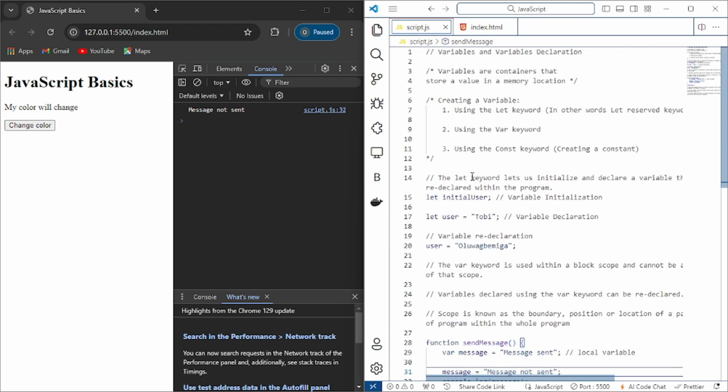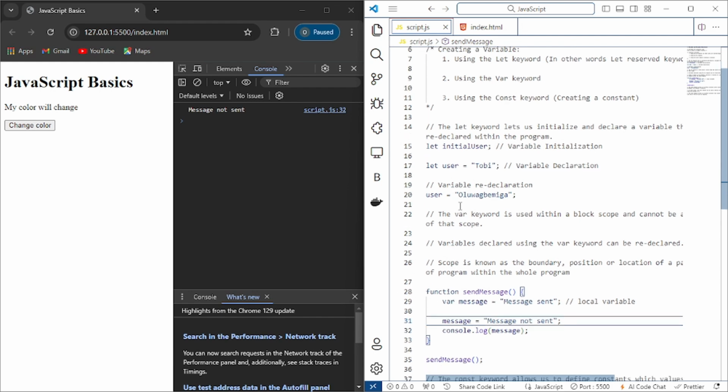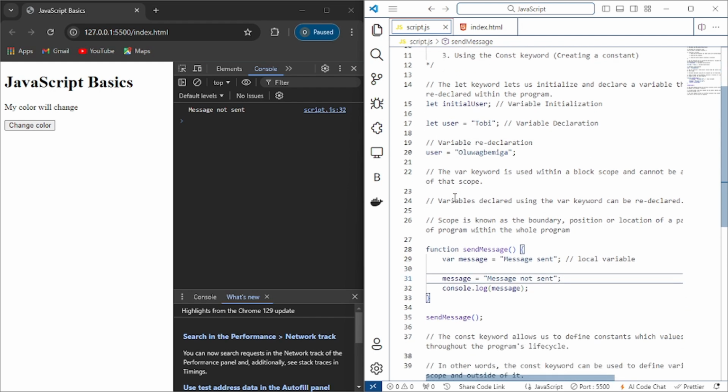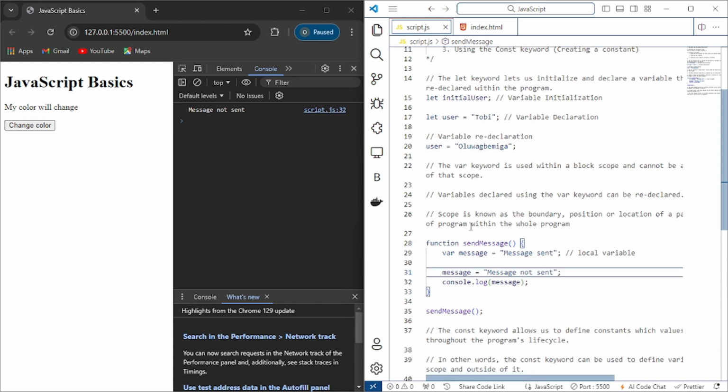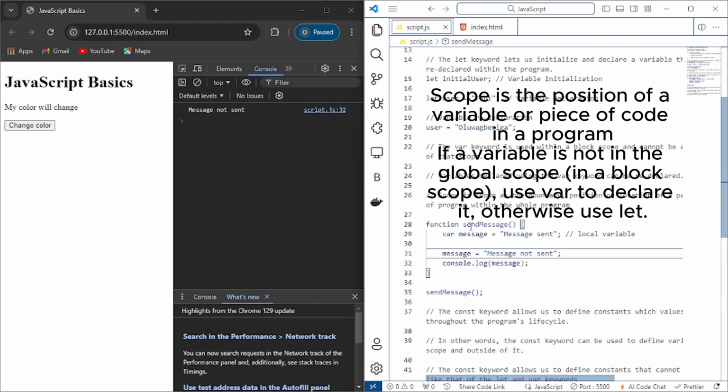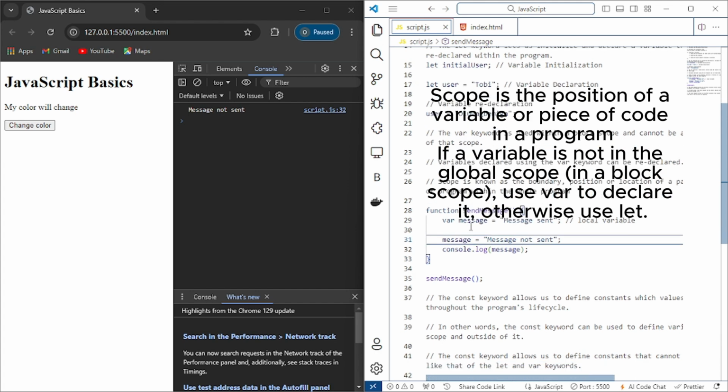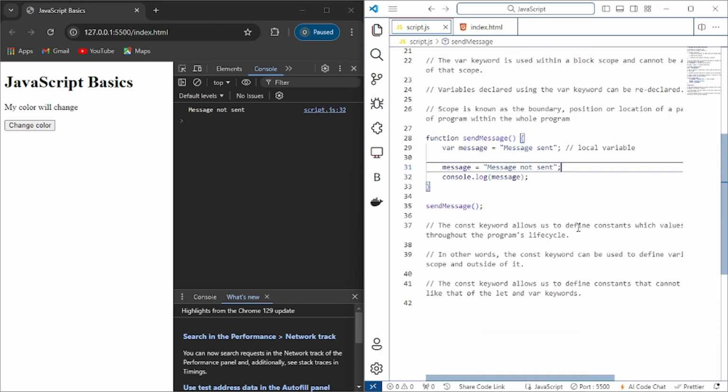You can also redeclare a variable using the let keyword as we did here, but it should not be used within a scope. It should only be used globally, right? So they perform the same function, it's just the boundary where they are that is different. Now the last way to define a variable is using a constant. I would not call this a variable because variables change, constants don't.